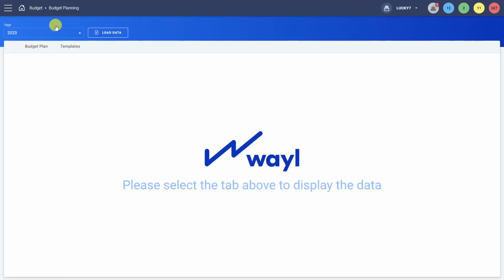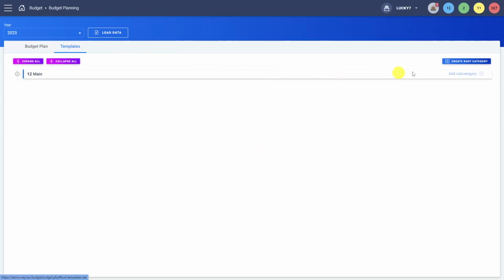Top left corner allows you to select year of planning and load button loads data for selected year. There are two tabs, budget plan and templates. We'll start from templates, since this tab allows to create budget categories.